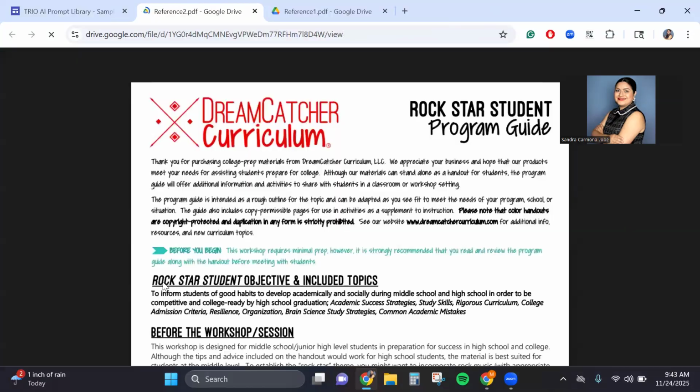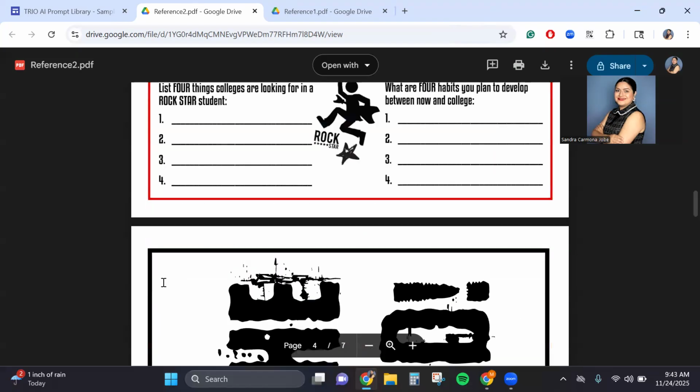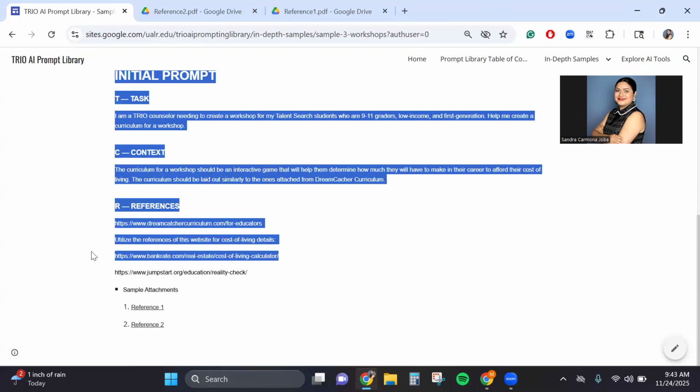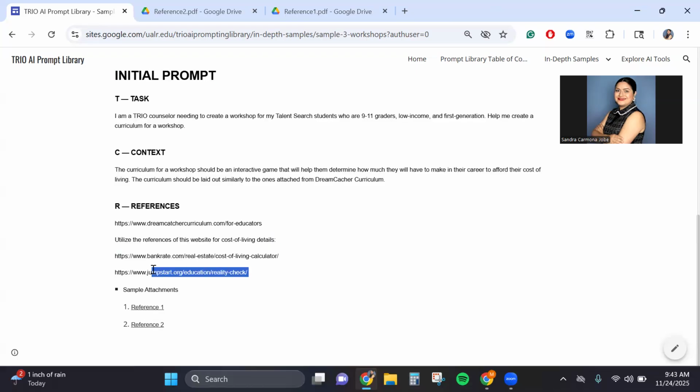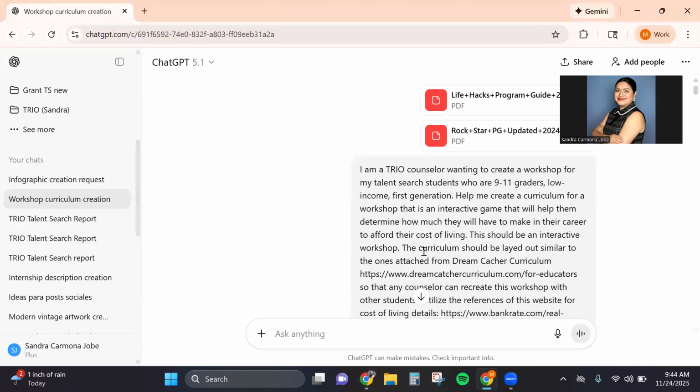And then I attached two just for it to have more than one thing to look at. And then I uploaded two websites that tell you the cost of living. I wanted it to use these as reference for the content and the information that will go in there. So I have all my information, and like I said, I'm using the prompt framework. Now let's go into what I actually input into ChatGPT and how I went back and forth to create those materials.